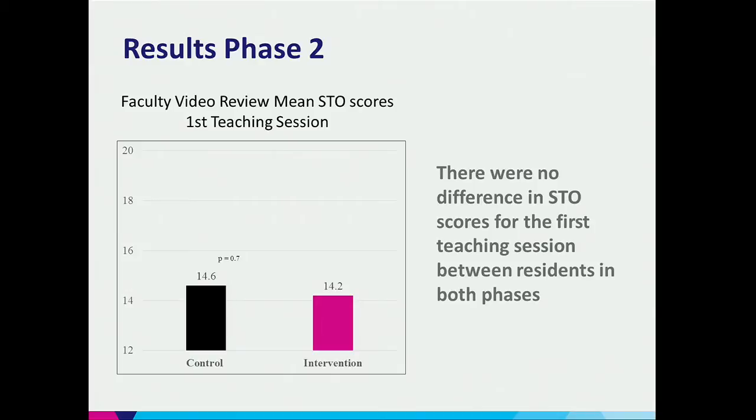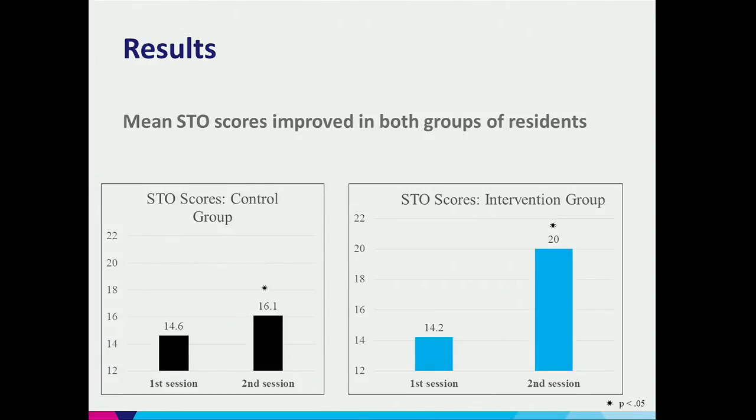So at the beginning of phase 2, we compared the STO scores. For phase 1 and 2, so phase 1 being the intervention and phase 2 being the control, there was no difference in the first session scores. So they performed similarly on the checklist for their first session. Both groups had improvement in their scores.